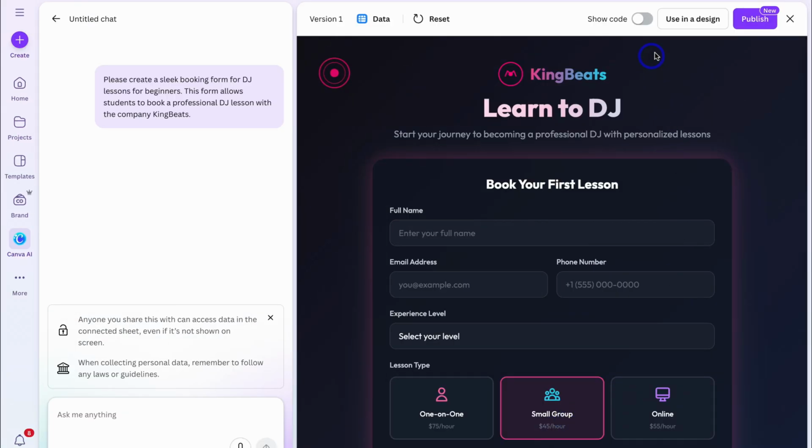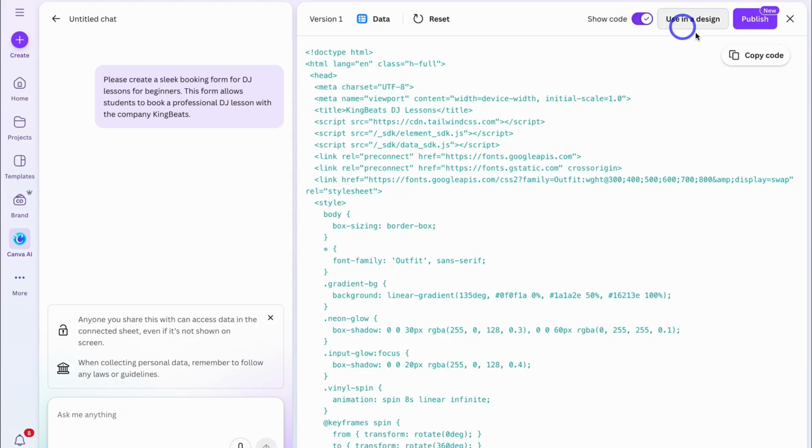Okay, so what we're going to do before we test out this form is click on show code, then click on copy code, and jump back over to Google Sites.